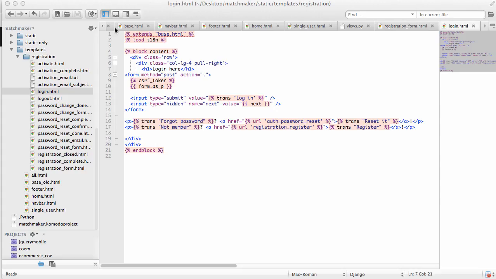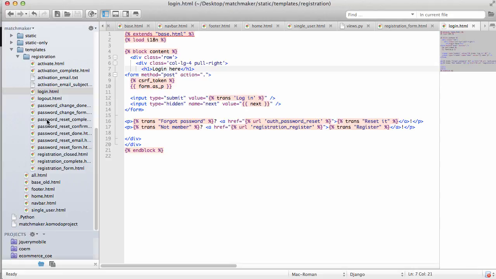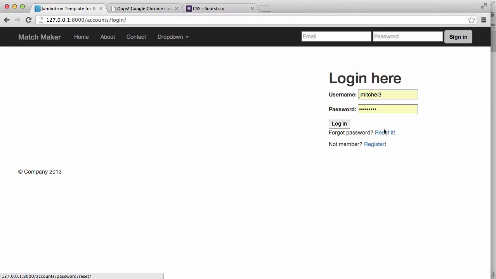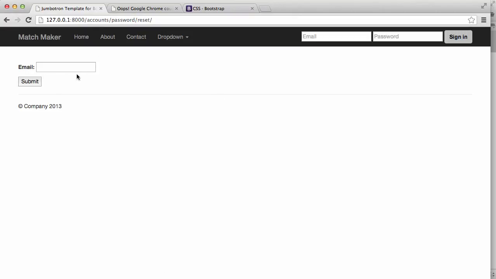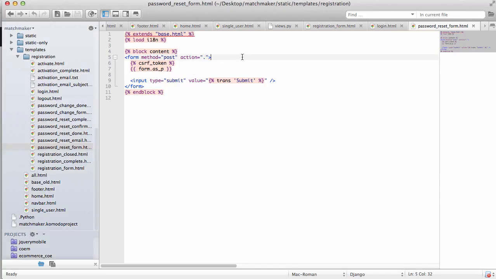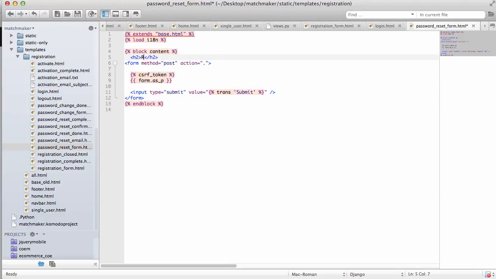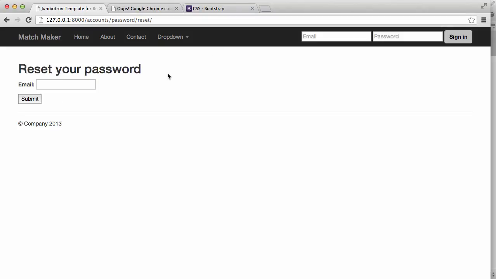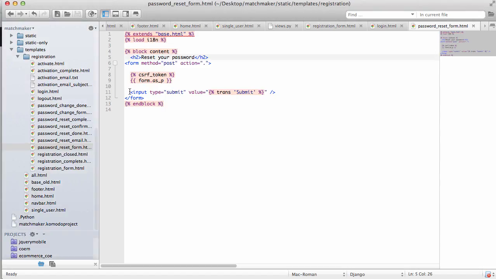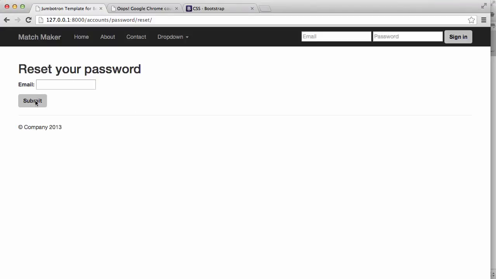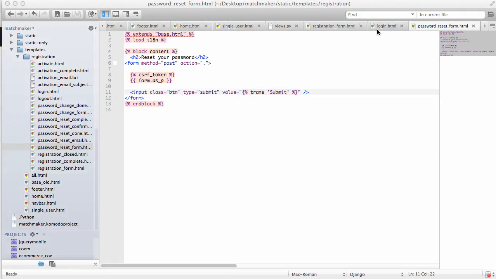What else do we need? That's probably it. Password reset stuff, we could do that too. But so if we go here, password reset, we can kind of leave that for now, and just maybe put in reset your password. And yeah, that's probably good. We can change the input to a button. That way it's an actual button. We can change that on all of them actually.